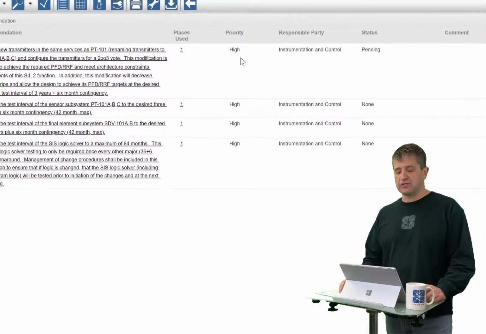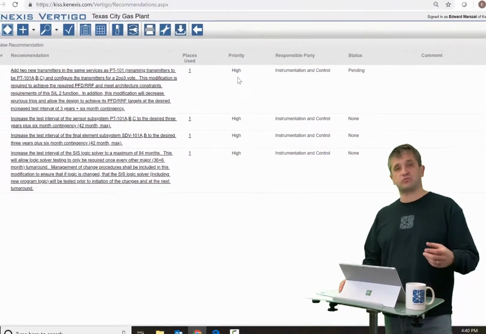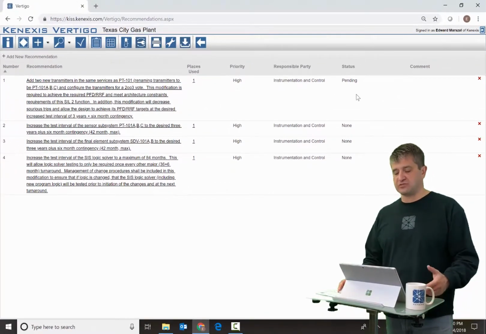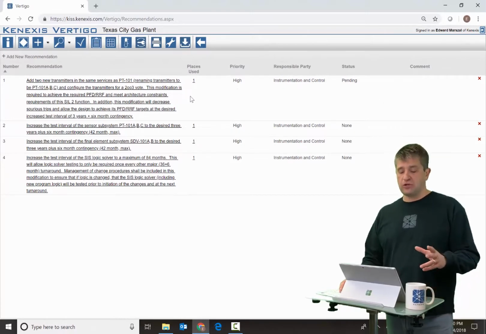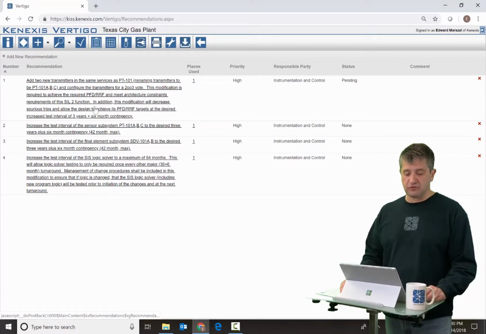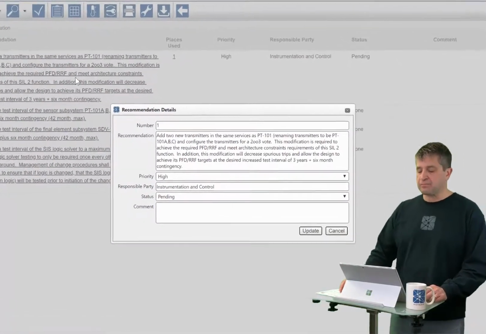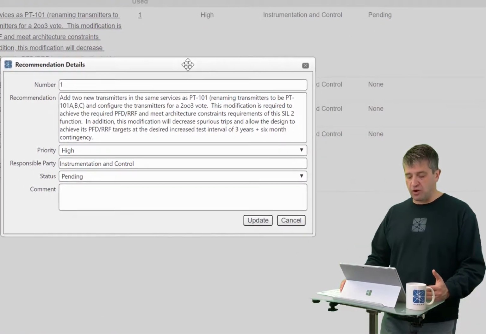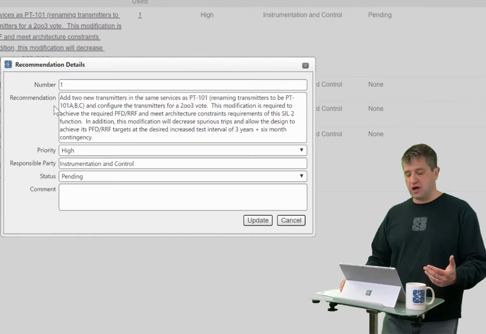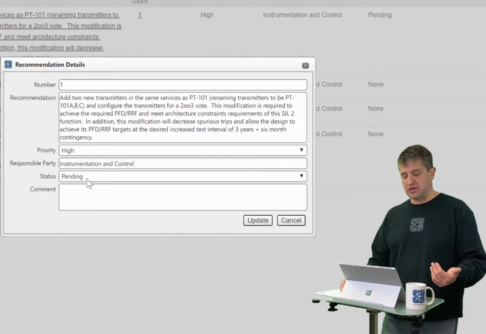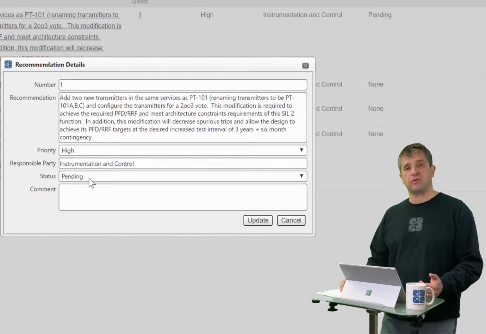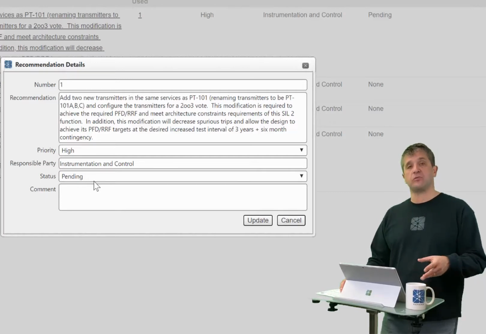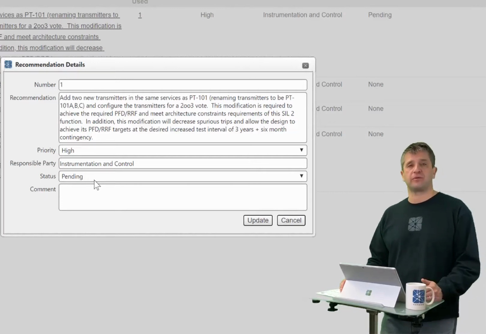And then you can go into some of the details on priorities, responsible parties, status, and so on. Also, you can look into the detailed view. So if you click on the hyperlink, you'll go into the recommendations detail page, which shows you all of the detailed information about the recommendation, including priorities, statuses, and responsible parties, and any comments that might be associated. And this is where you can also make modifications to those recommendations.